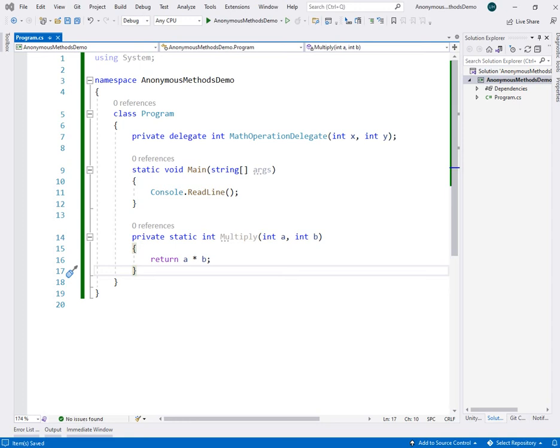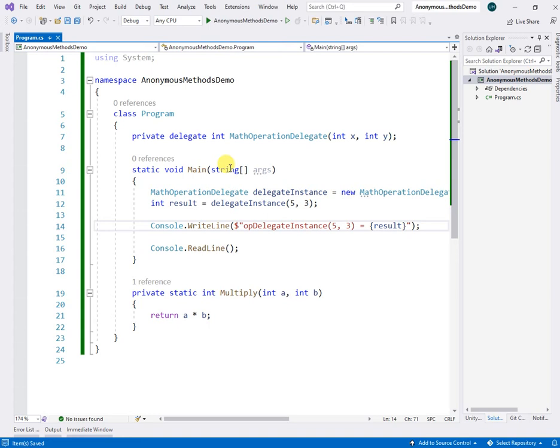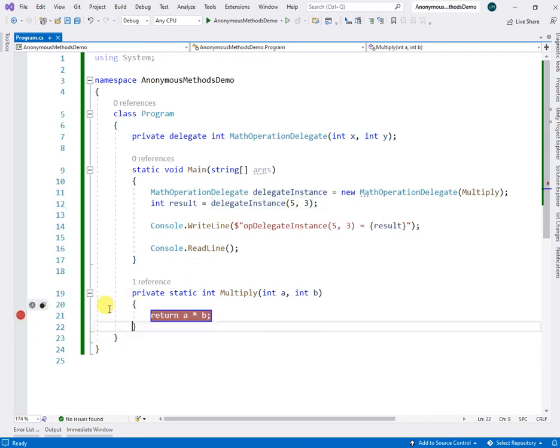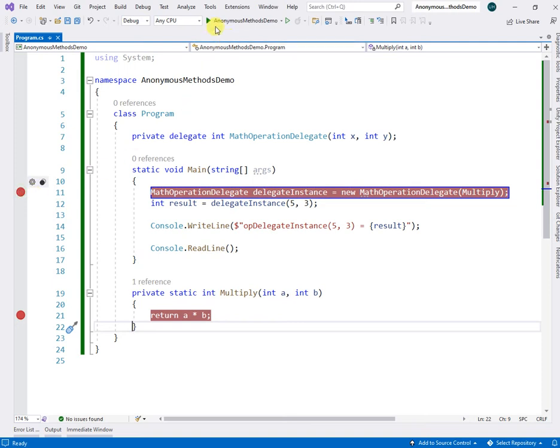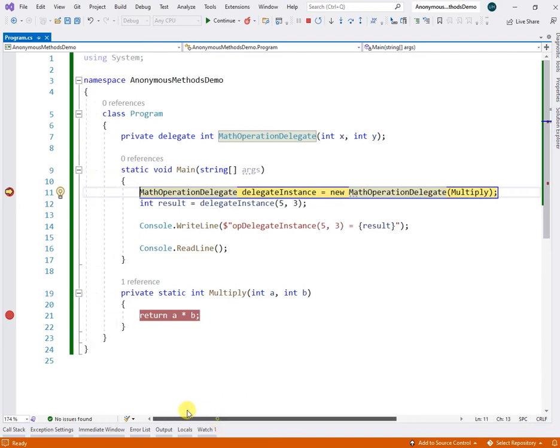Hence I will create a delegate instance and point it to the multiply method. So what I'm doing here is my delegate instance is pointing to my multiply method, and I'm multiplying 5 by 3. When this line is executed, the corresponding multiply method will be executed. So let's debug and see how it functions. It will help us for comparison purposes when we write anonymous methods.